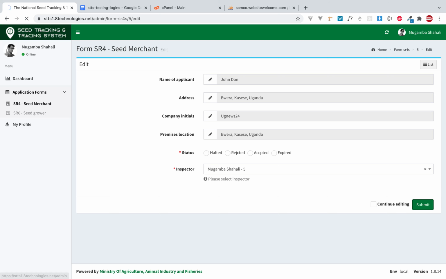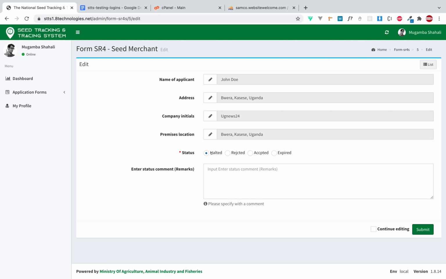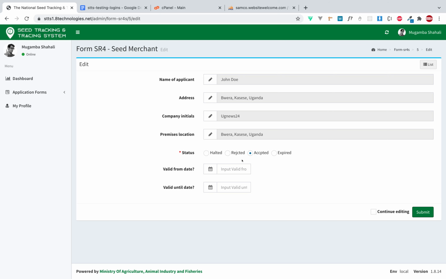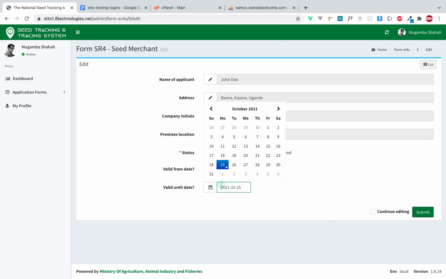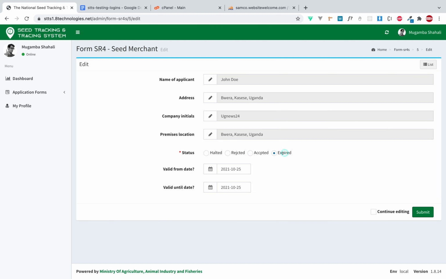You don't need to be refreshing the whole page. You just need to click here and then the whole page will refresh. Okay, so now the inspector can go and inspect that form, and then he can now decide to halt this form. So he can reject it, or he can accept it. When he accepts, he has to set the validity of this form. And if we set it to be expired, the form will be set as expired at the moment.